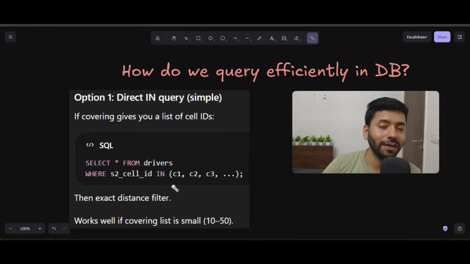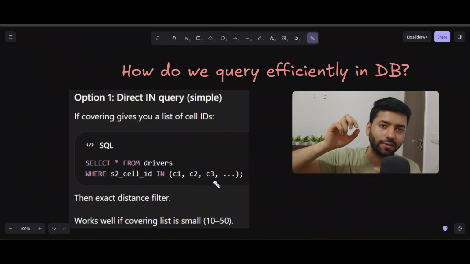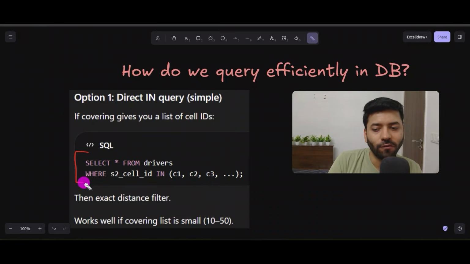Once we get the details from this, we can then use that formula to find out the exact distance between the driver and your current location. Right now this is fine if we have cell IDs in the range of 10 to 50. In that case we can use the IN keyword, and using that we can do the search.